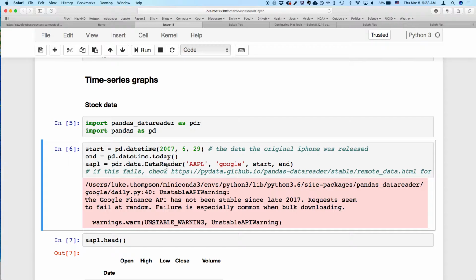There are some things to be aware of. Namely, there's a lot of different sources to get the data from, and so just using this data reader function, which is under Pandas data reader, it's data.datareader, and then you can specify the symbol, and then the source, and then the start and the end.